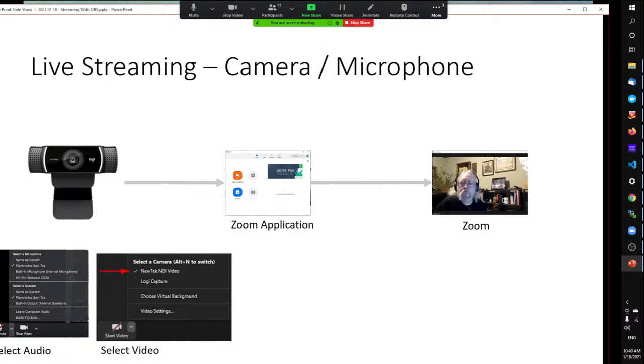Kind of have to be careful. Sometimes you get echo, but Zoom is pretty good about that. Zoom minimizes the echo, but if you're using some other system.